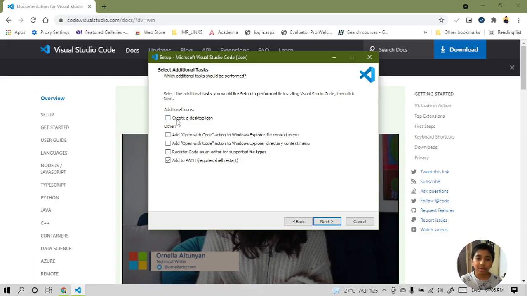These are some additional options that you can choose. Additional icons, if you want to create a desktop icon, that is a shortcut to the program on the desktop, just select that. Others, add open with code action to Windows Explorer context menu. Let's select this. This is so that when we go in our folder, we can right click and open code in this folder. So also let's just select that and hit next.